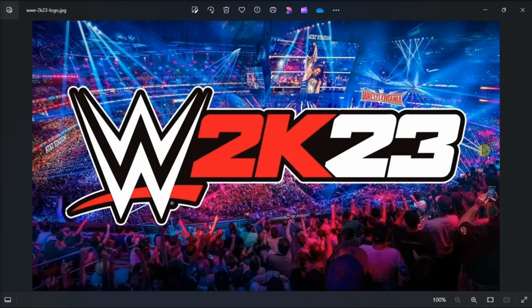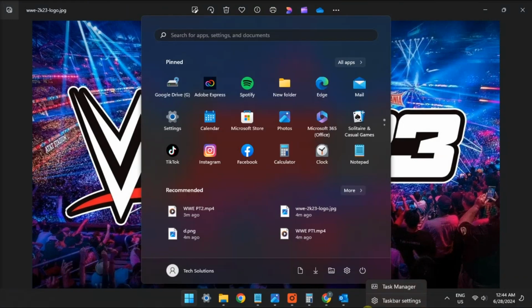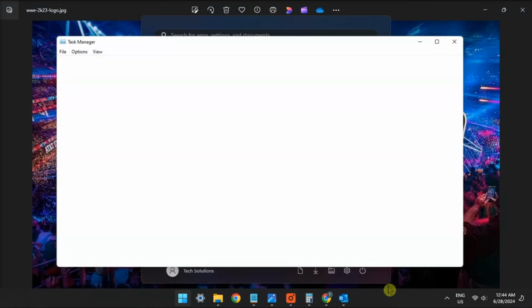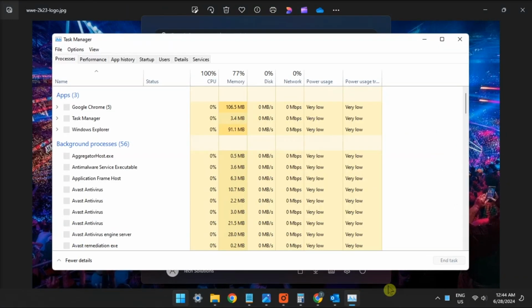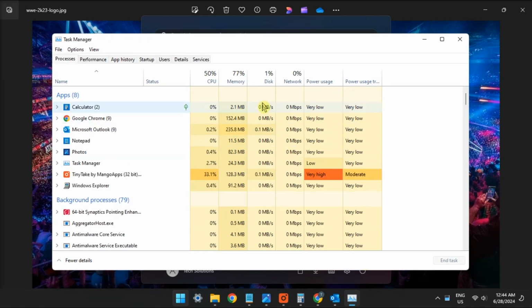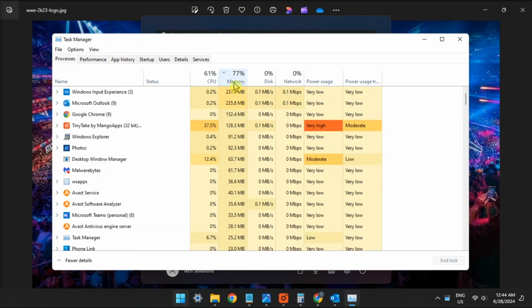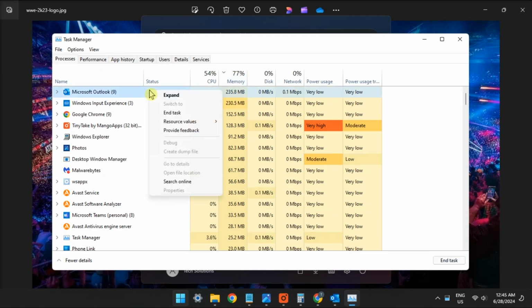Now another thing you must check whenever facing a crashing issue is the amount of memory your system is using. And to resolve this, open Task Manager, go to the Memory column, look for applications consuming the maximum system memory, right-click on them, then choose End Task.